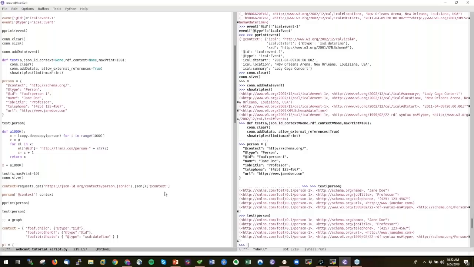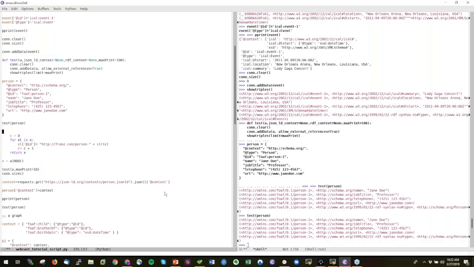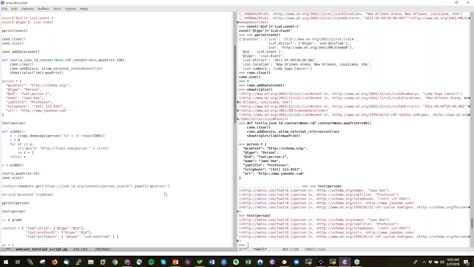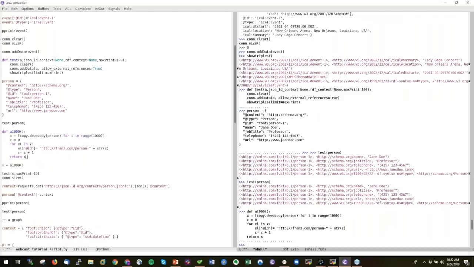Now let's see. This was one person, but is this fast if you want to add a whole bunch of objects? So let's define a function, add 1,000. So for the Python people in the audience, what does this function do? I make a variable x, and I make it for i in the range from 0 to 1,000. I make a deep copy of person, and then for every element in x, I change the ID to a person with a unique ID. So basically I create 1,000 people. They're all the same except the ID is different.